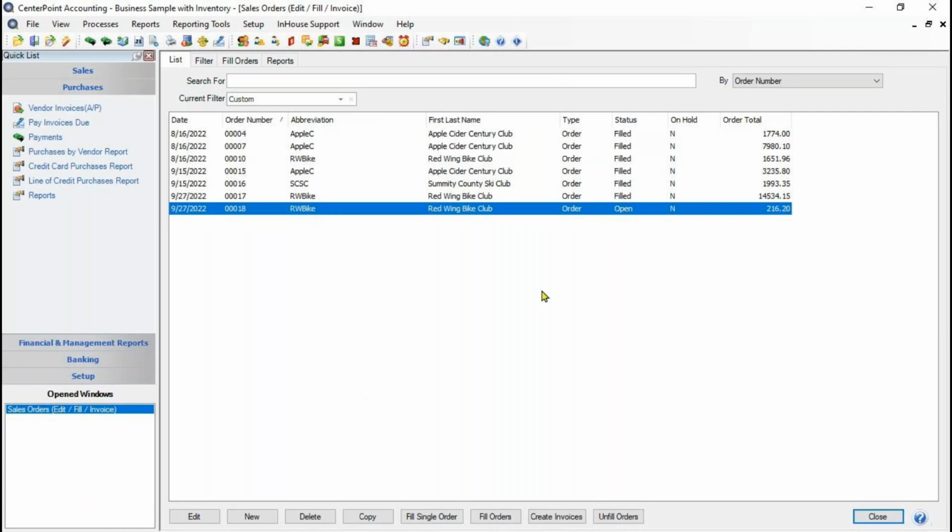Okay, now from this screen, you can also do things like create new sales orders, edit existing sales orders, copy a sales order to make a new sales order, or you can also create invoices for already filled sales orders. Those topics are discussed in different videos.